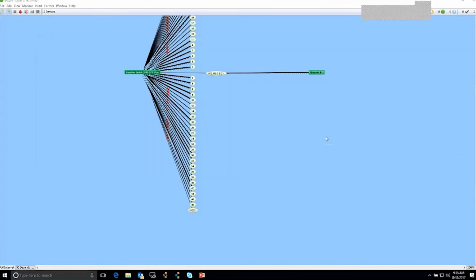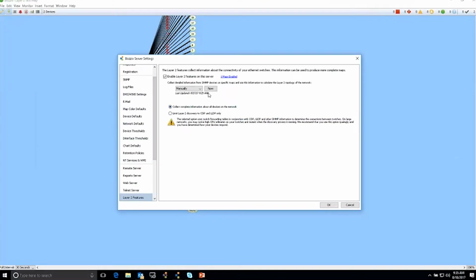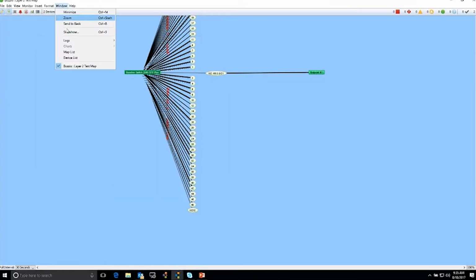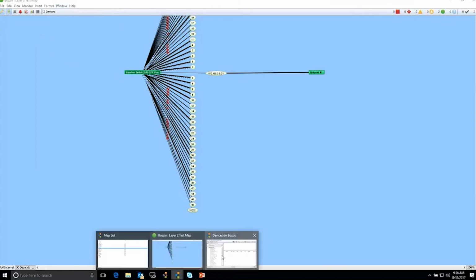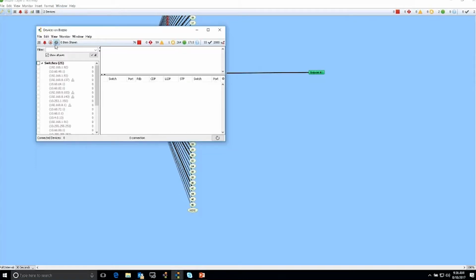Now that we have our devices on the map, there are two ways that we can run this Layer 2 scan. The first way, we can run the scan under the server settings, the Layer 2 window, where we can hit the Now key. A second option is you can click on the Windows menu within the map, open up your device list, and this will take you to a list where we have a Layer 2 view. Open up the Layer 2 view, and you can hit the scan or collect Layer 2 information now. So let's go ahead and hit that option. Intermapper is running the scan.